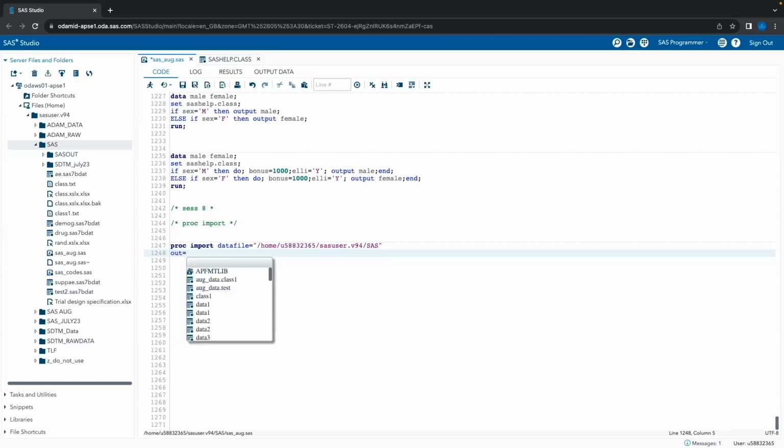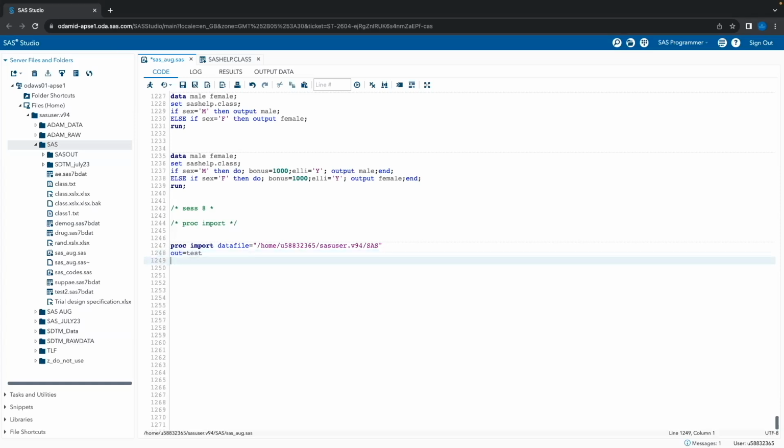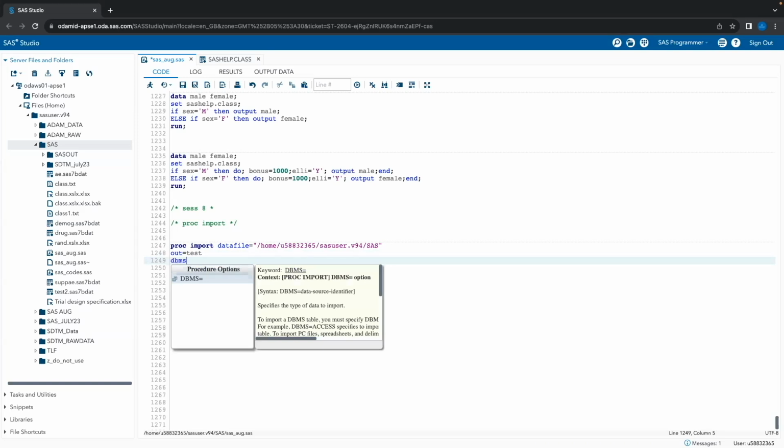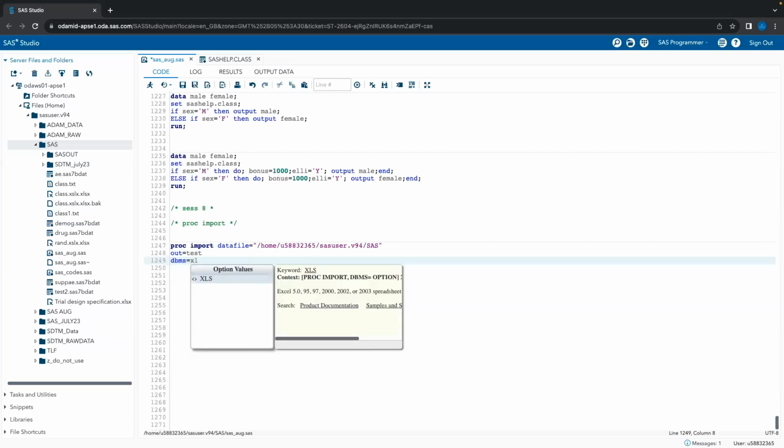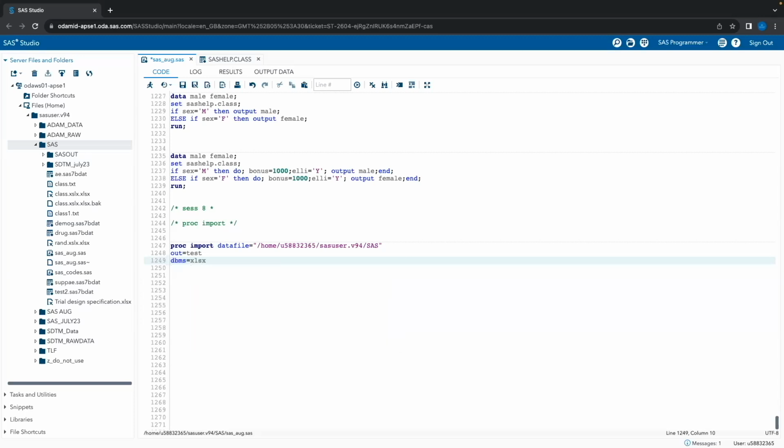Out equal to. Since you're creating a dataset, there must be a name for the SAS dataset. Let's keep it as test. We can even import a few other kinds of files, so that's why you have a keyword: dbms equal to. Here we are telling which kind of file it is. This is an Excel file, so XLS or XLSX. Since this is an XLSX file, we have to mention this extension, to say the file we are trying to import is an Excel file. Here we'll give a semicolon.